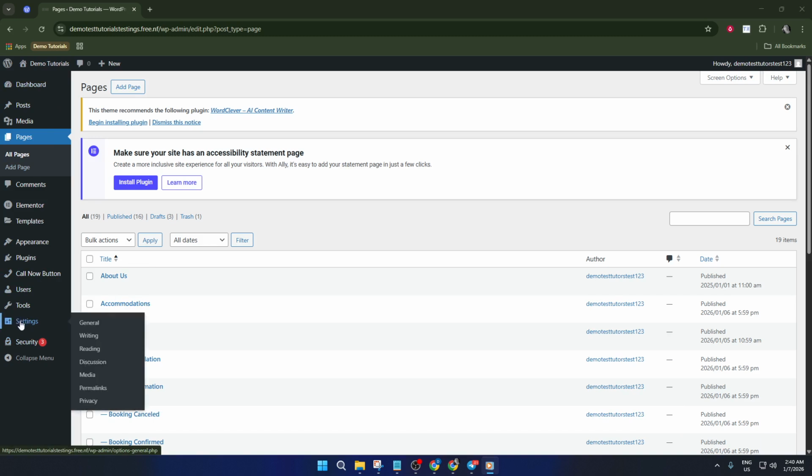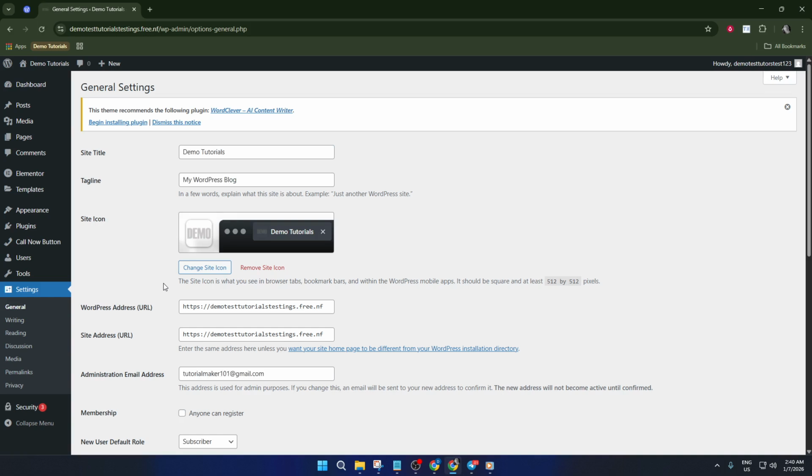Once your image is ready, switch over to your WordPress dashboard. From here, go ahead and click Settings and then select General. This is where the basic info for your site lives. Scroll down a little and you'll see a section called Site Icon. If you've had a favicon before, you'll see it displayed here. Otherwise, this is where you'll add your new one.